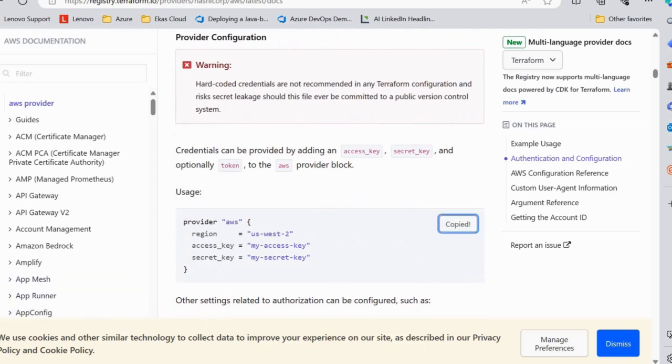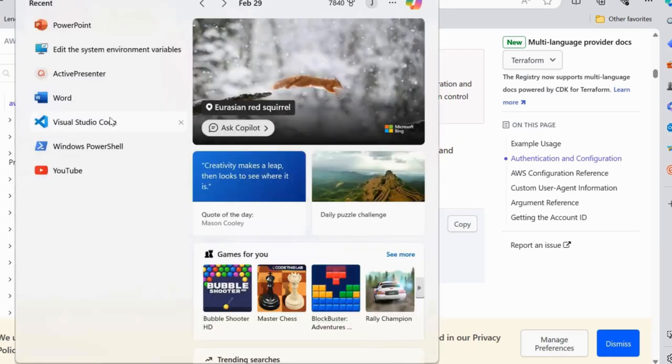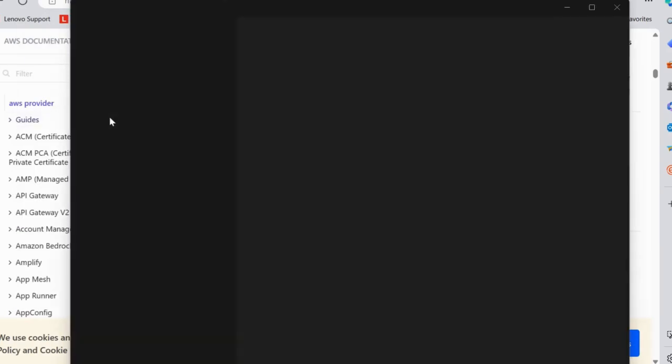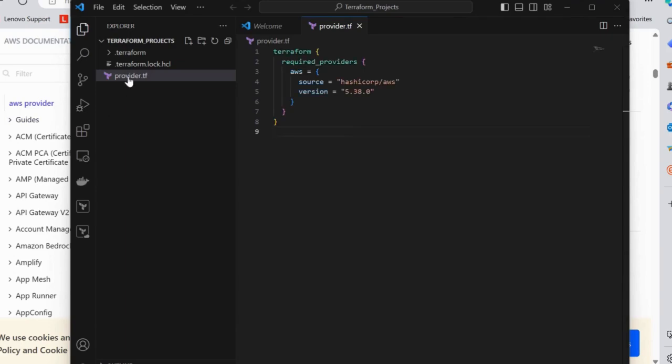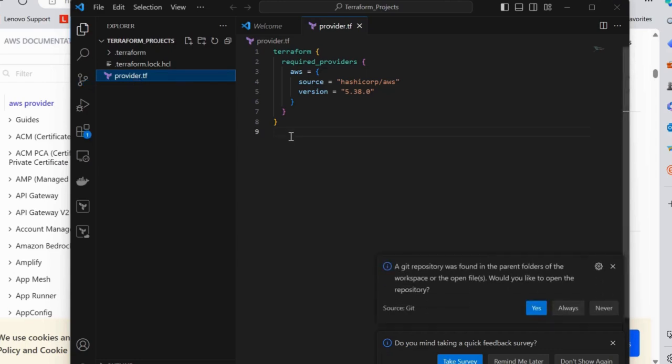Now open Visual Studio Code. Here you have to select the provider.tf file. Paste the provider block under the Terraform block. Save it.